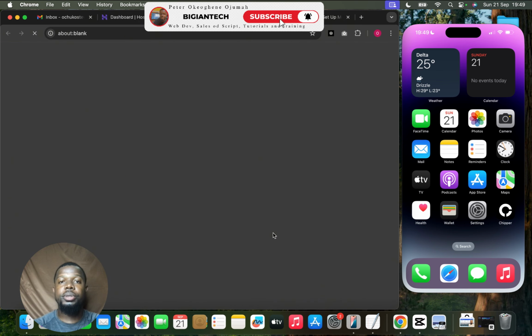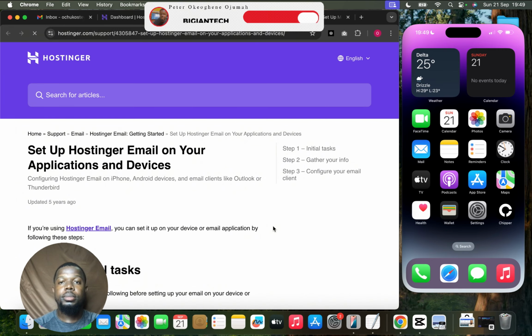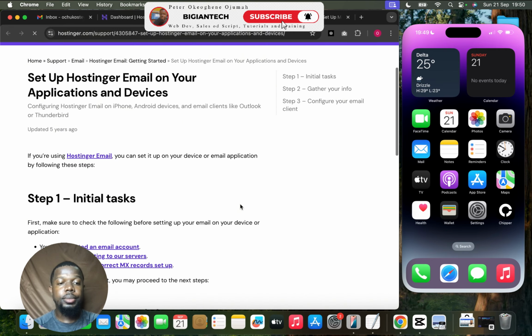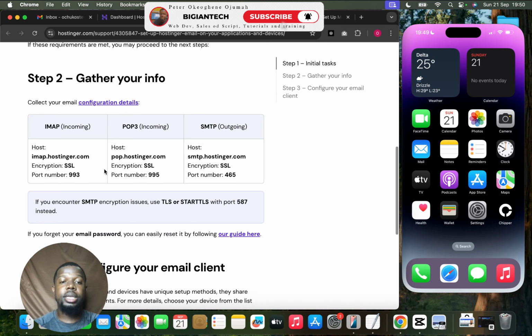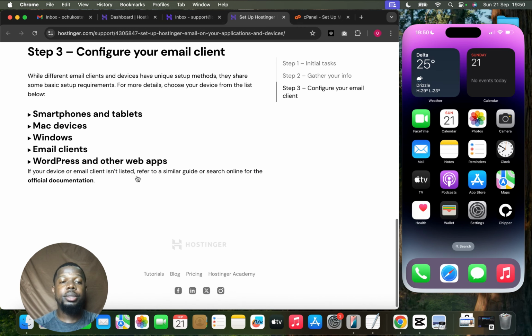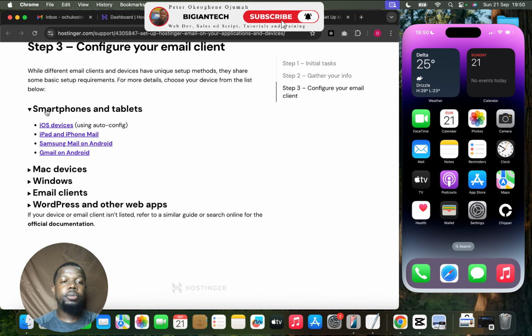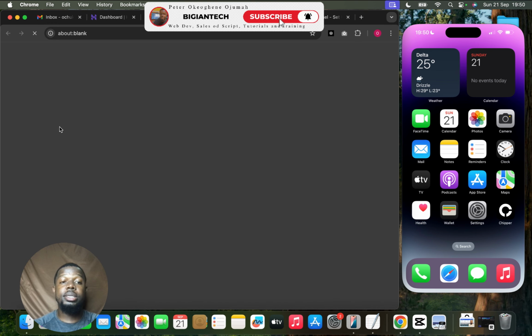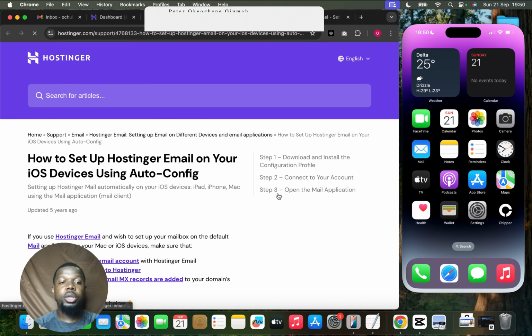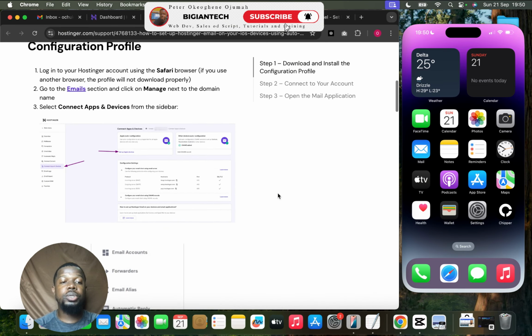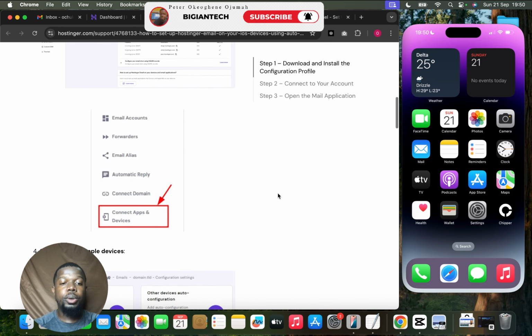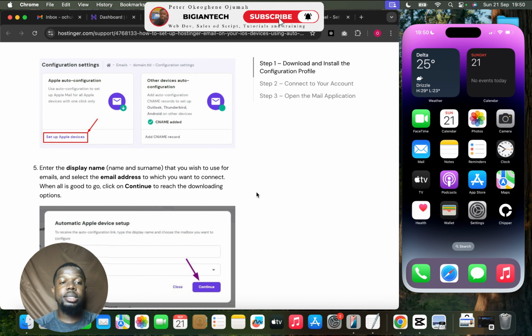Now for instance, I click on this section here. I can see this is Hostinga and this is the email configuration section. Okay, now if you click on smartphones and tablets, now I'm using an iOS device, it's still the same process though. You click on this section, they'll show you how you'll be able to set this up. Okay, as you can see, it's still the same.